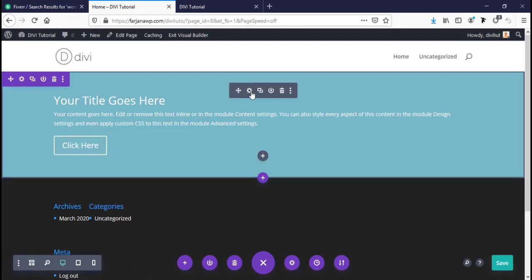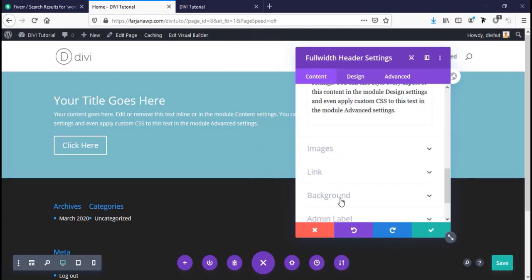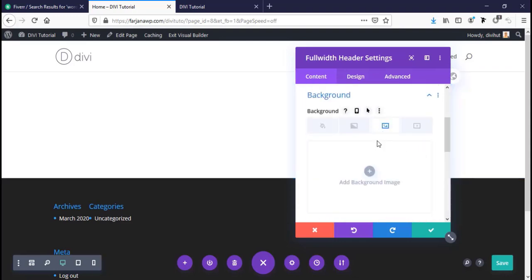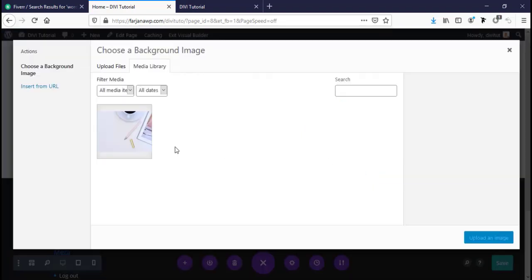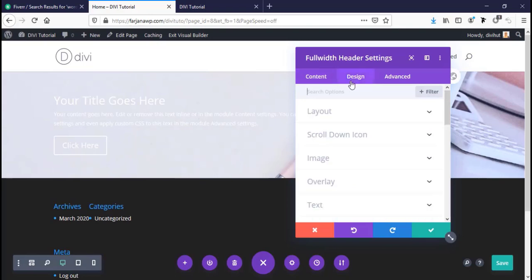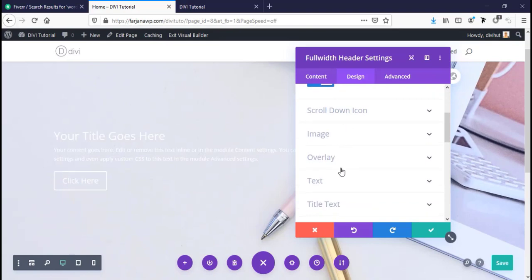For this section, I'm going to edit it. I'm going to click this gear icon to go to the settings area. For this area I'm setting a background image. I'm removing this color, going to image, add background image. I'm adding this image, and I'm going to the design tab, layout, and I want to make this layout full screen. Yeah, cool.